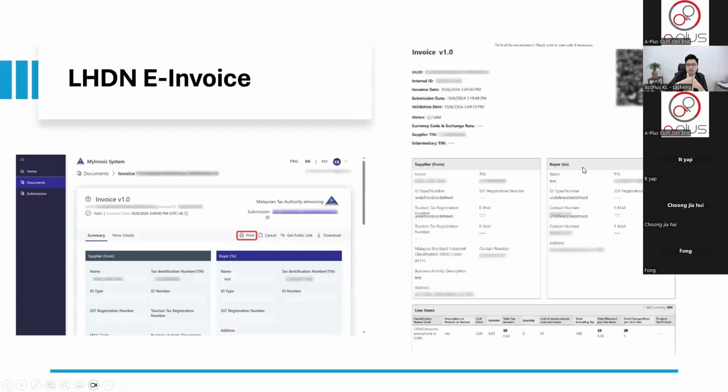So there are many people who have never seen the e-invoice before. Okay, so for today I will show you some examples. What is the e-invoice as shown by LHDN? Basically, LHDN already launched the MyInvoice portal to issue the e-invoice. So this is an example of how it looks like.